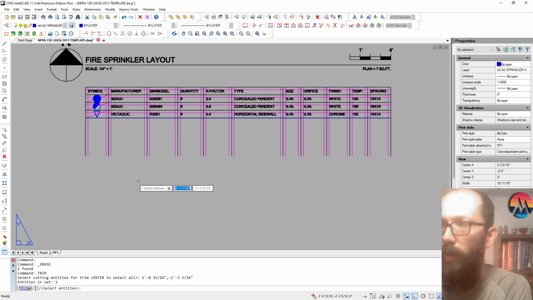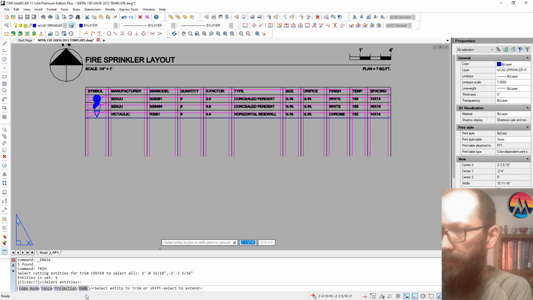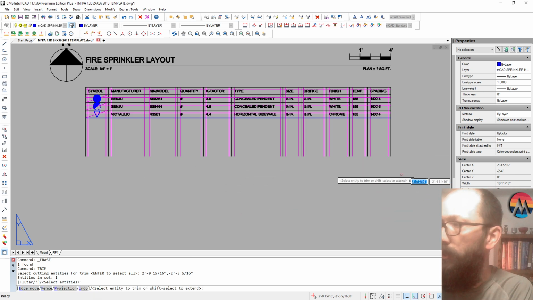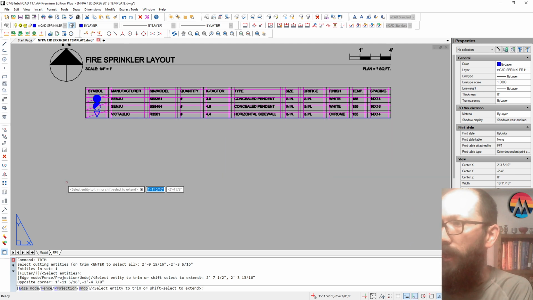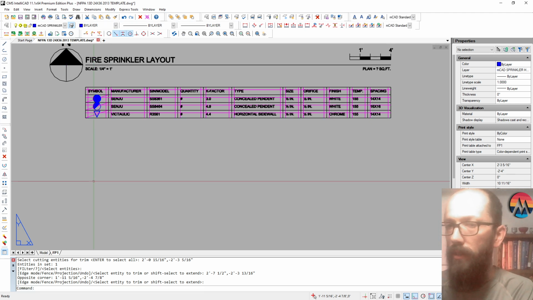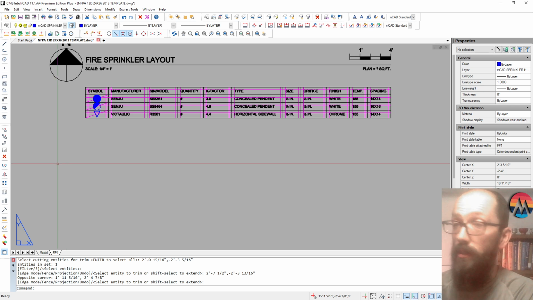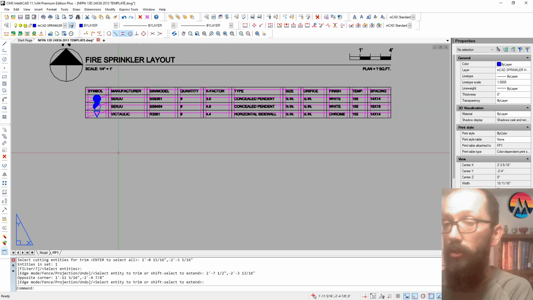So I'm going to right click now, and now it's asking me to select the entities to trim. So I'm going to do a right to left box selection this time to select all of those lines, and just like that, they're gone. Okay, so now let's say we have the opposite scenario. Say we had this on our drawing, and we'll pretend that we wanted to add another line here.